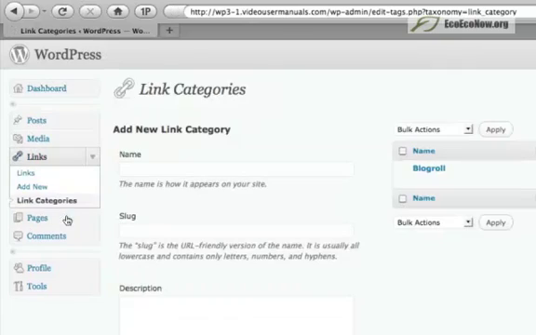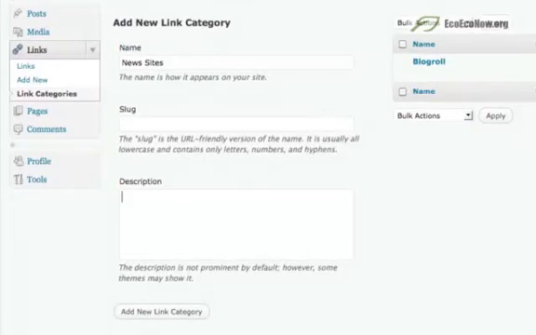At the top of the screen is the Add Link Category section. To add a new link category, enter the link category name and link category slug. Enter the description for the link category and click on the Add Category button.